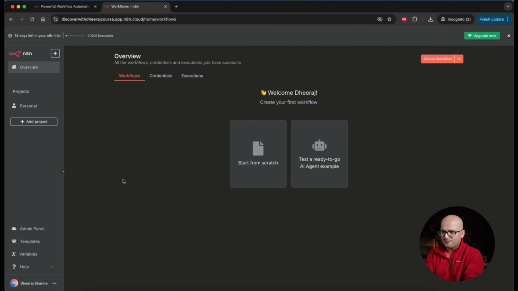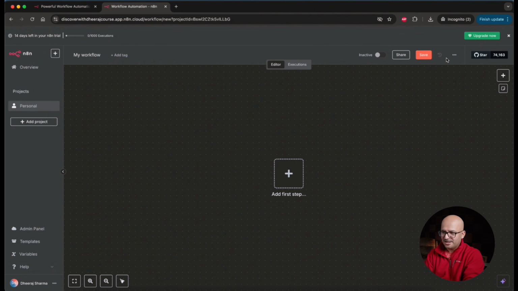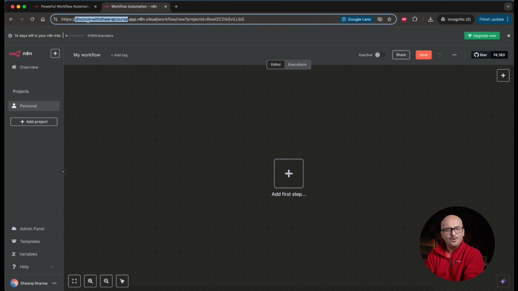The n8n interface is right over here. You can click on this create workflow button and start creating your first workflow. The canvas is open. You can drag and drop nodes and start automating your business workflows or your personal workflows. It is that easy to set up this n8n cloud platform. And at the top, you can see that our account name that we mentioned, Discover with Dheeraj course.app.n8n.cloud, is over here. This is telling us that our workspace is hosted under this URL.